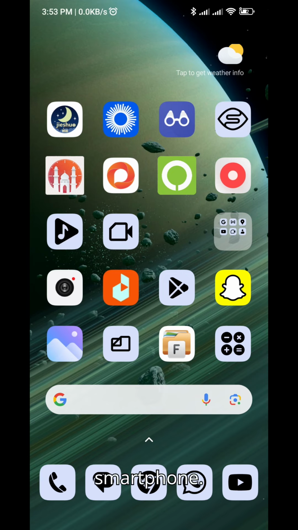You need to clean up your smartphone. A lot of companies give a lot of pre-installed apps that you don't need. Sometimes these apps work in the background. Some of them collect unnecessary data. Let's see how to delete all of them.